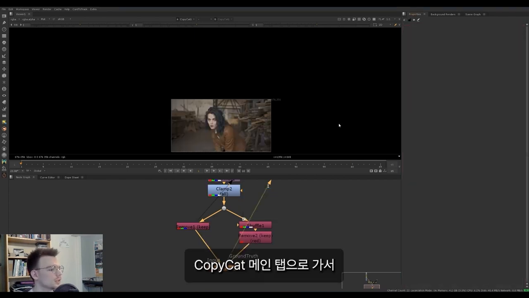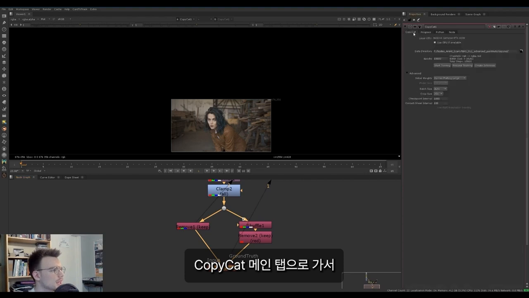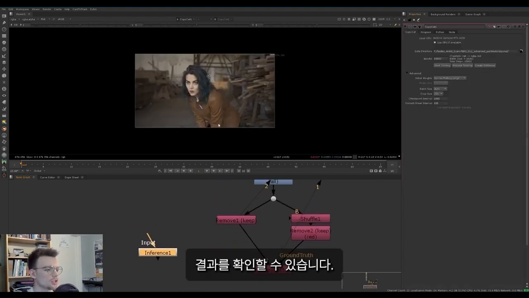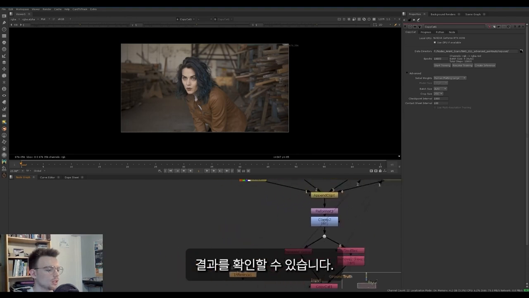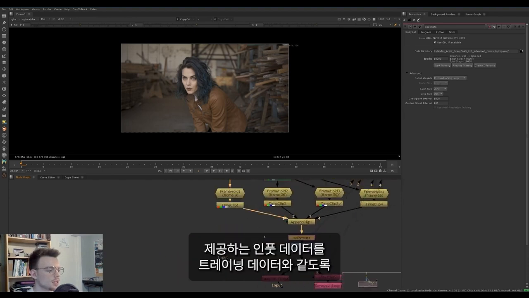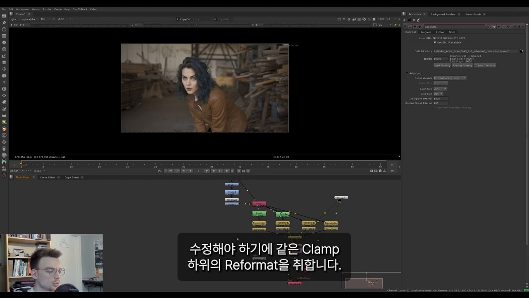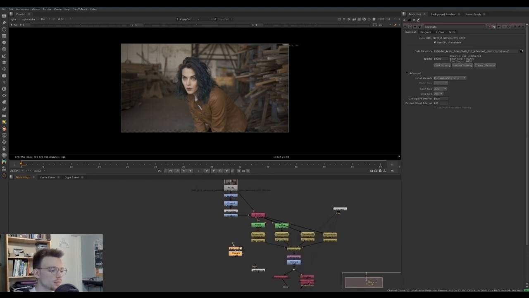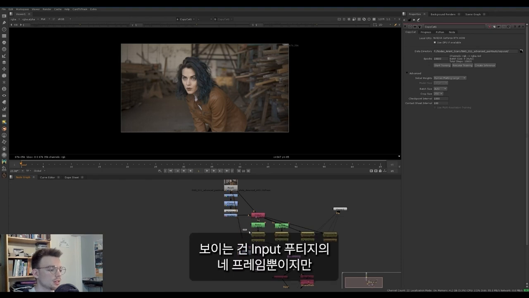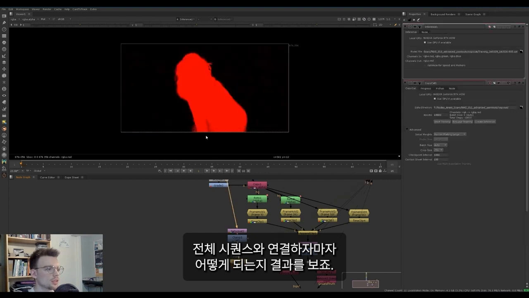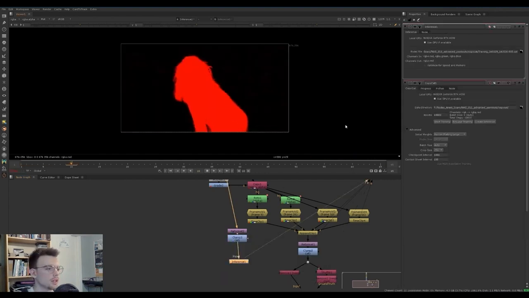And now we can go to that main tab of Copycat here, and we'll hit create inference, and we can check how it did. So I'll grab the same reformat and the clamp here because we need to modify whatever input data we're giving it to be the same as the training data. And we'll just hook this up to our footage. Now remember, it's only seen 4 frames of this input footage, but as soon as we hook it up here to our full sequence, let's take a look at the result. Not bad.